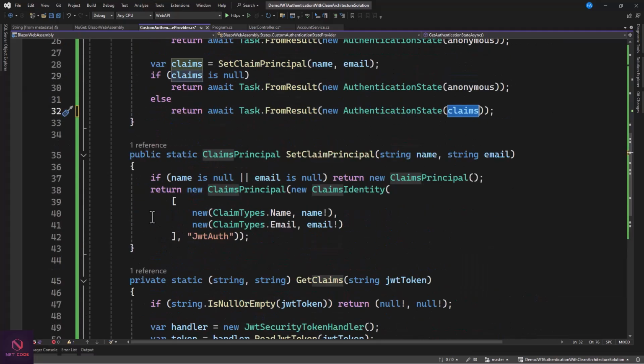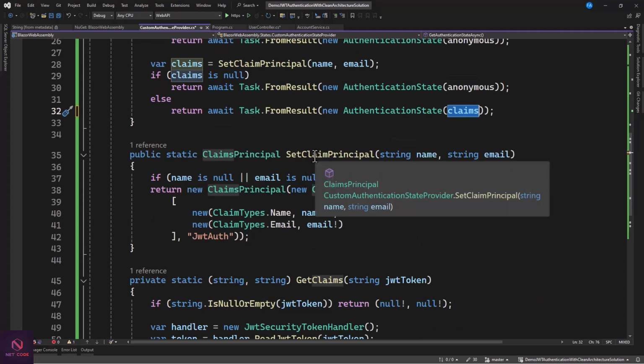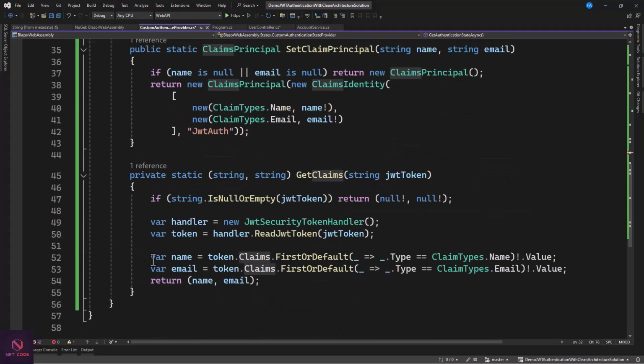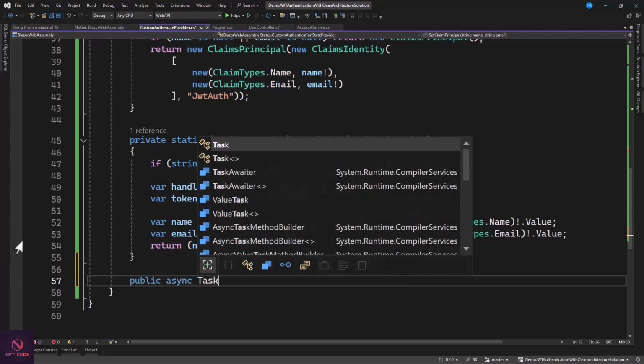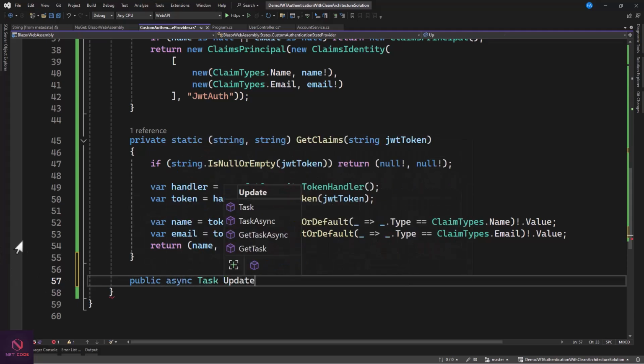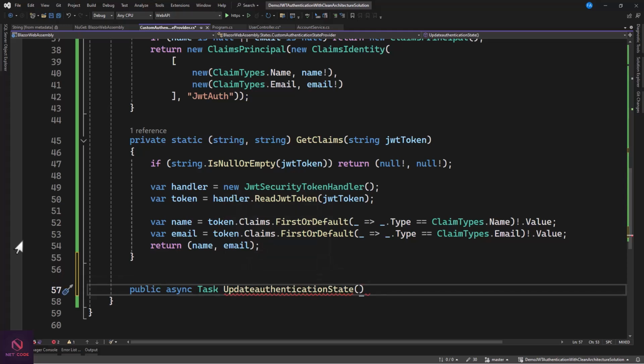What if in case I want to log in for the first time, I need to now set the claims and also set the token to the local storage. So let's have a method to also handle that. And this is going to be maybe public async task, and let me call this update authentication state. And now within this, I'm going to pass in string token. I like to use JWT token. Let me be specific here.